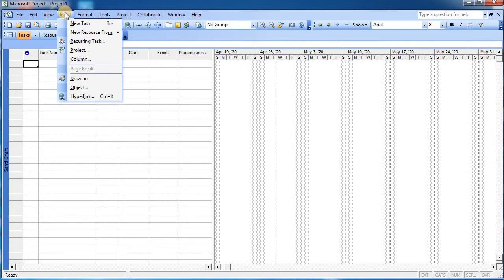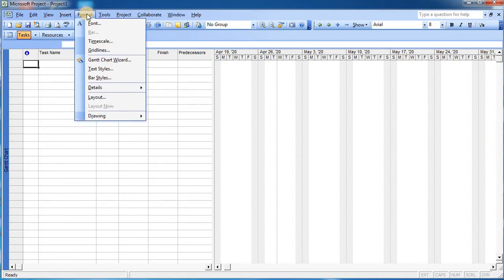This is the Insert section, which we need to utilize for inserting a new task, maybe for inserting a recurring task. What is the meaning of a recurring task, that we will discuss further. Again it consists of various parts related to hyperlinks. Format consists of the changes related to the font. It can be changes related to the grid lines or the time scale or the text style, etc.